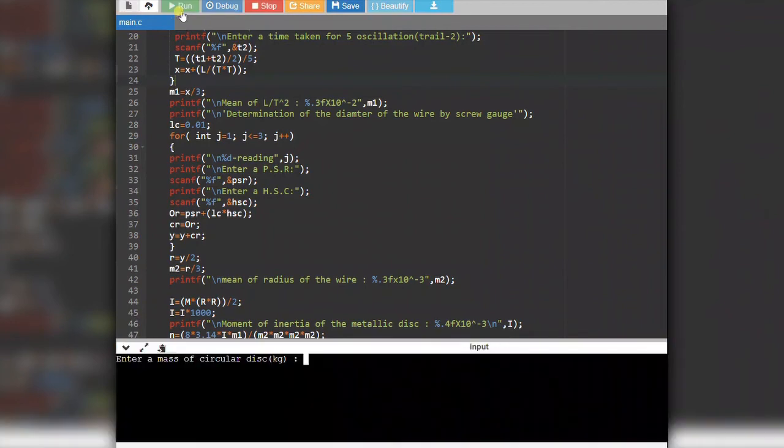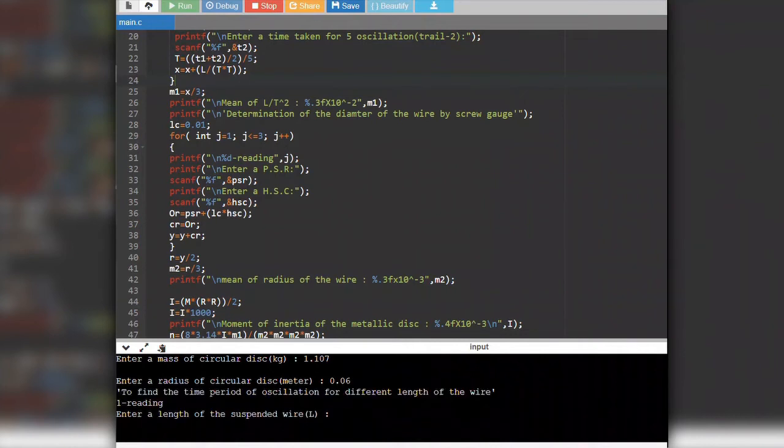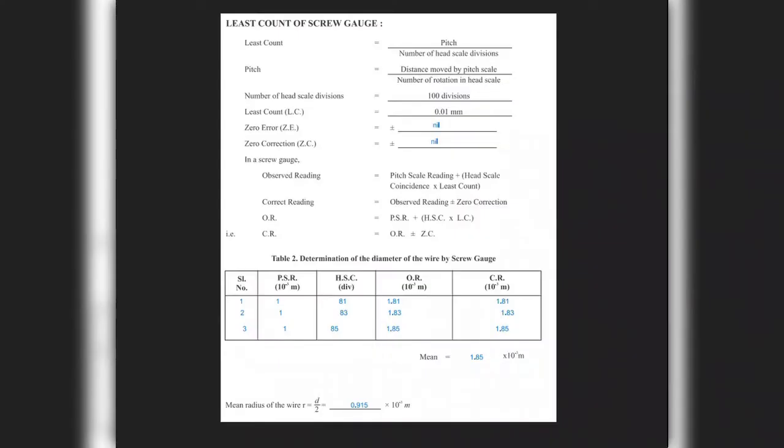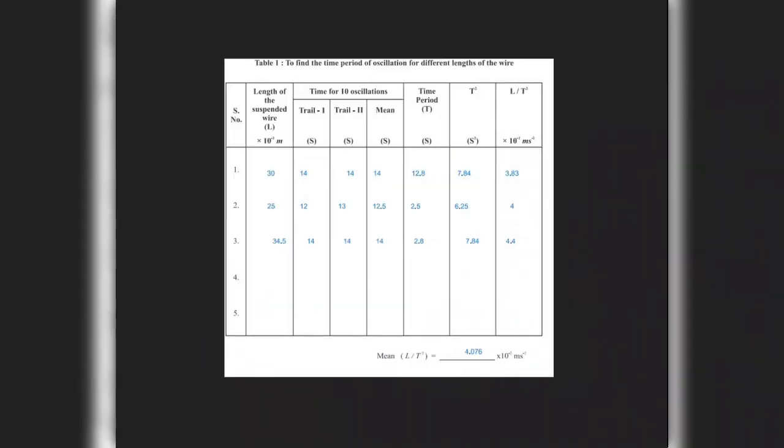Let's try to run the code. Let me give the values as seen before in the manual calculation. Enter the mass of a circular disc. Let me give 1.107 kilogram, and enter the radius of a cylindrical disc. It's 0.06 meter. And for the first reading, enter the length of a suspended wire. Let's see the manual calculation.